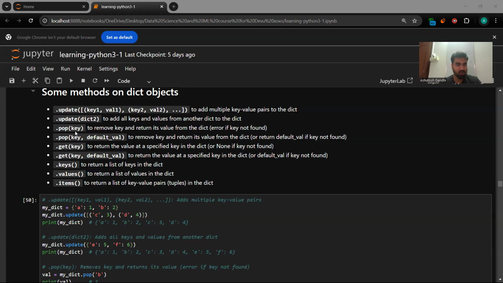So what pop will do is that it will return the value associated with that particular key as well, and it will remove that key from the dictionary as well. If it doesn't find it, it'll throw an error, right? And we'll see errors and handling exceptions.